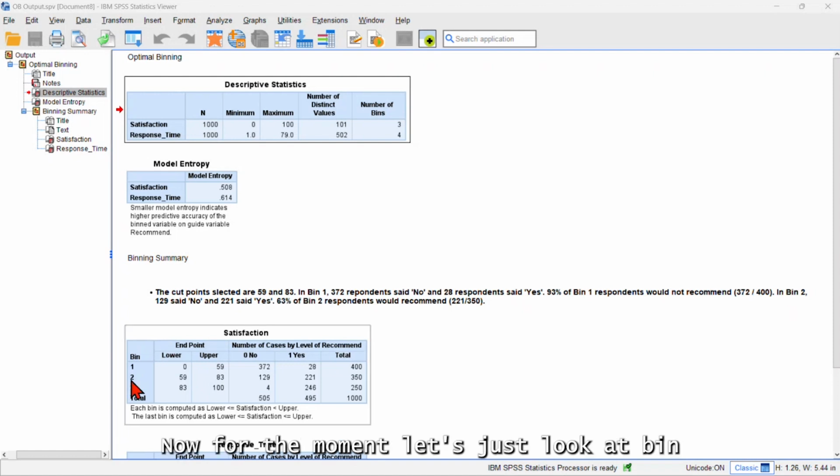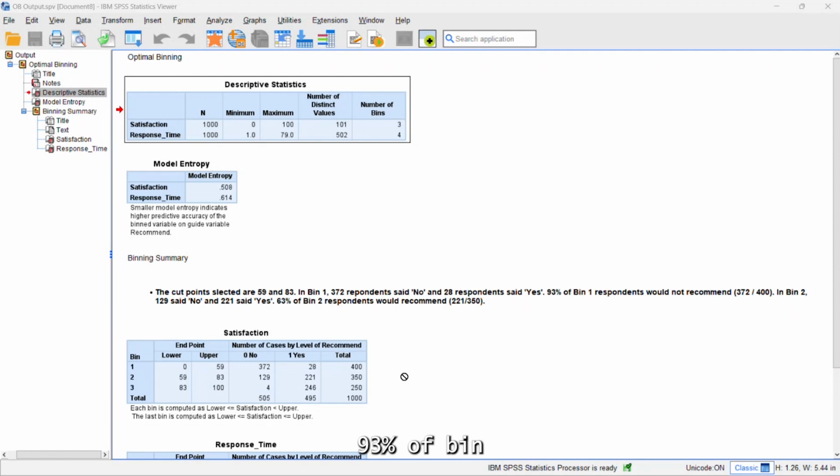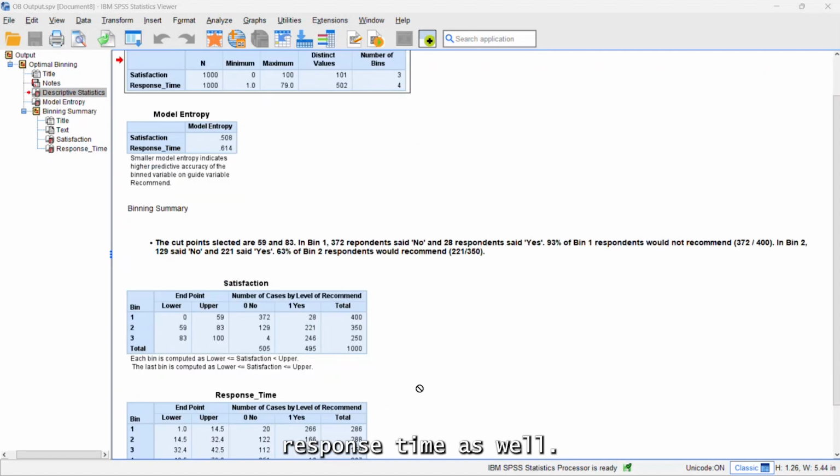Now, for the moment, let's just look at bin 1. 372 respondents would not recommend, 28 would. And what that means is 93% of bin 1 respondents would not recommend. In bin 2, by contrast, 129 said no, but 221 said yes. So this means that 63% of bin 2 respondents would recommend. So what we're seeing is how optimal binning helps us pull out those that would and would not recommend in satisfaction scores.